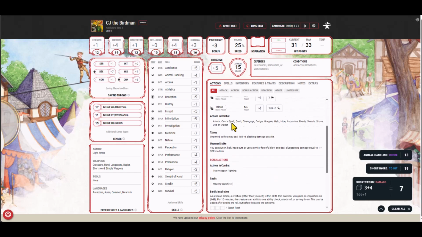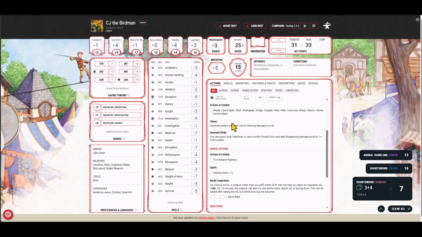Scroll down on the screen, you'll also see any additional items you may be able to use. Since this character is an Aarakocra, I have talons. That counts as an unarmed strike. Or you can always do a standard one-arm strike. This is a punch, kick, headbutt, or use similar forceful blow to deal bludgeoning damage equal to 1 plus my strength modifier. In my character's case, that would be a 2. Strength is +1, 1 for the unarmed strike, 2 total.